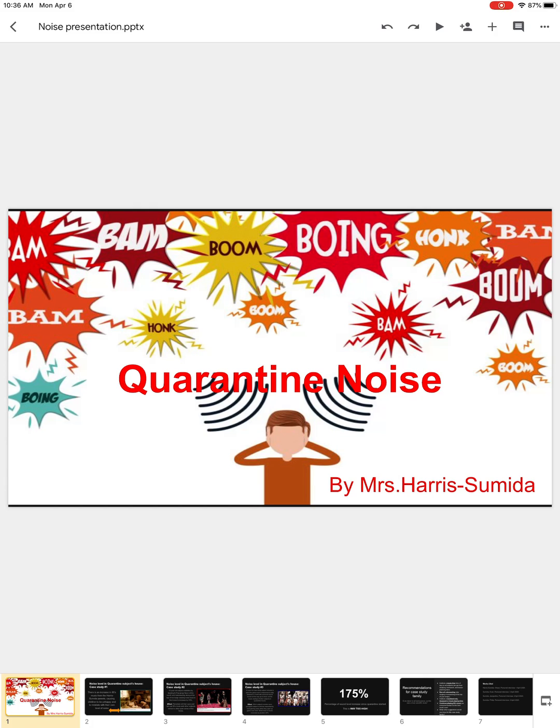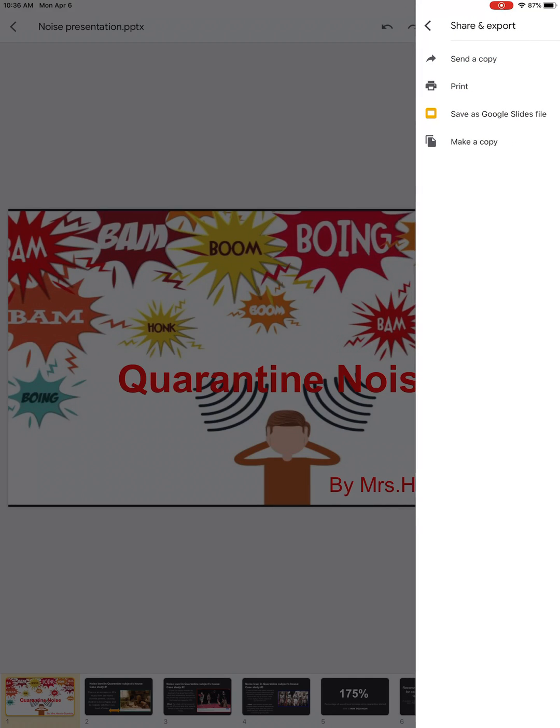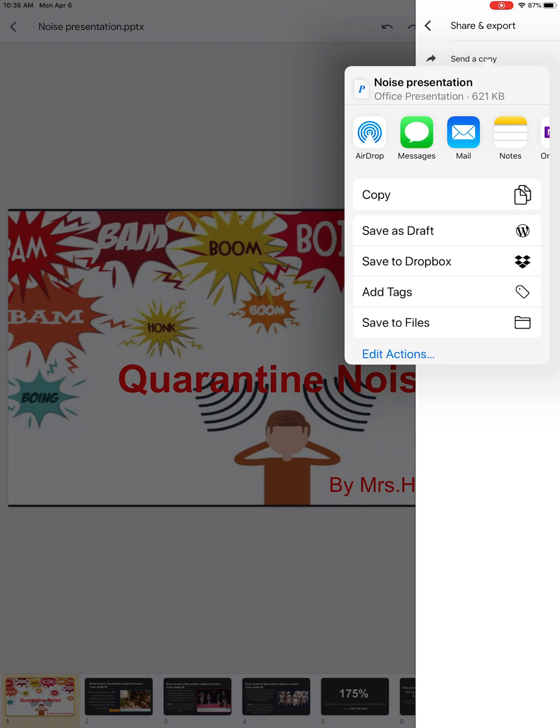So the second part of this that you have to do is go back to the three dots on the right hand side, okay? And then once again, you're going to share and export. So I'm going to press that right now. And instead of doing anything with Google Slides file, you're not going to touch anything like that. You're going to press send a copy. Now, at the very top, you're going to slide across to Keynote.